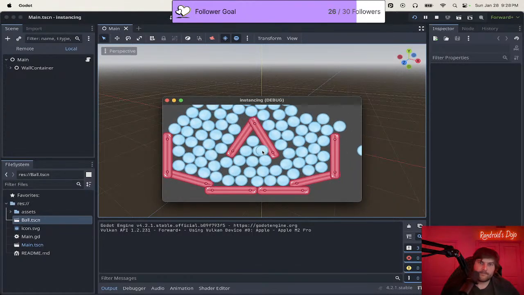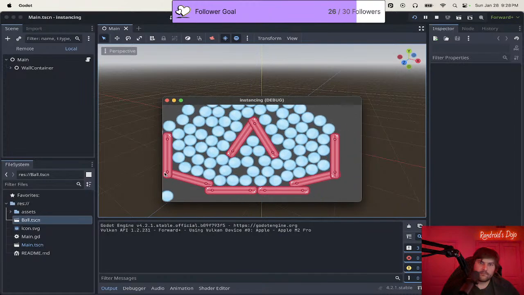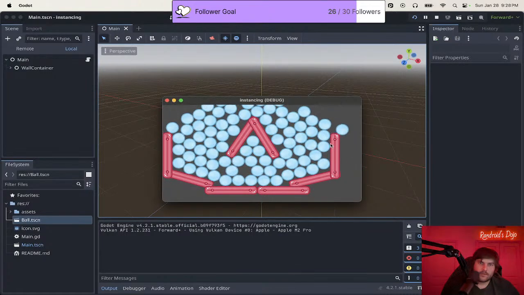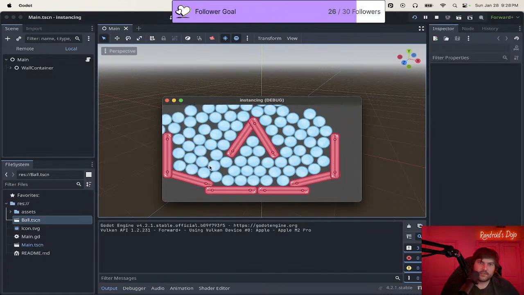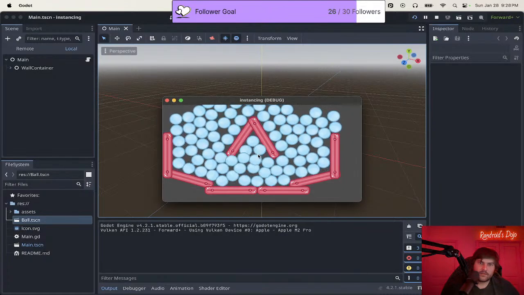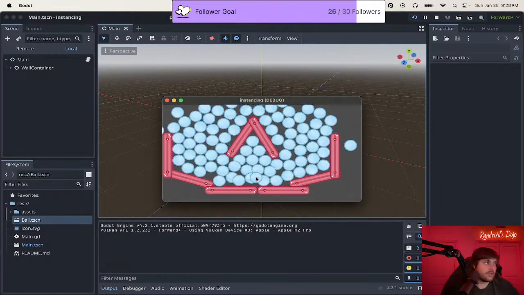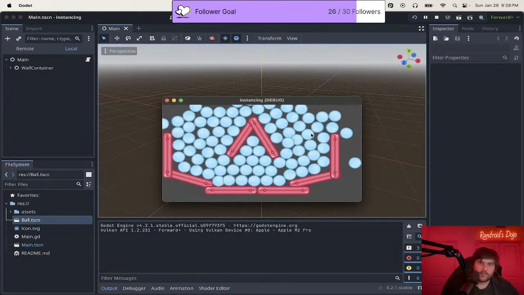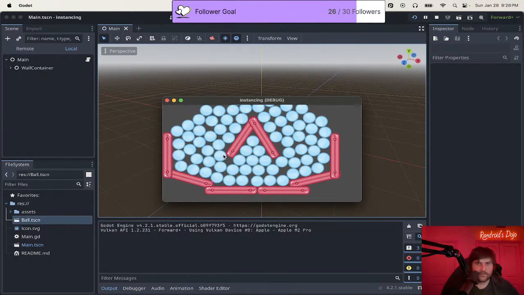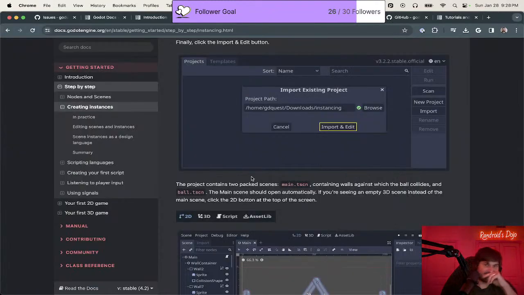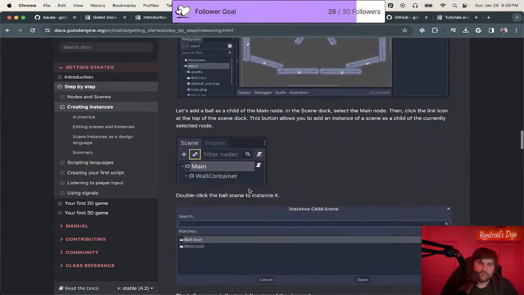Put one here. Yep. Put them down here. Yep. I heard the physics are weird in Godot. It's like popcorn. That's pretty cool.